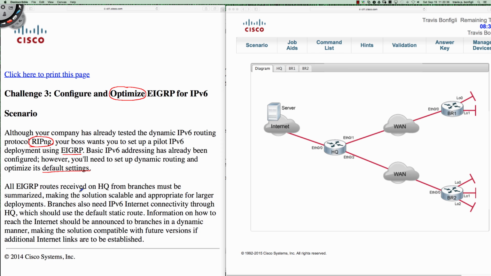So then down here is where we really start to dig into some of the requirements. All EIGRP routes received on the HQ branches must be summarized. So again, when you see this optimize, start thinking summarized. Making the solution scalable and appropriate for larger deployments. Okay, so let's go ahead and dig in here.